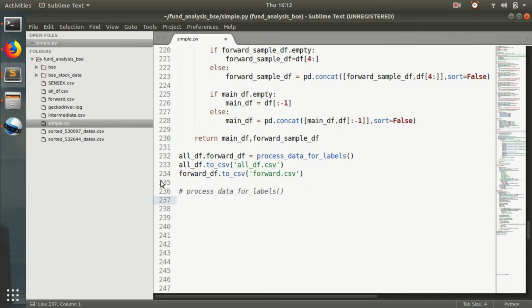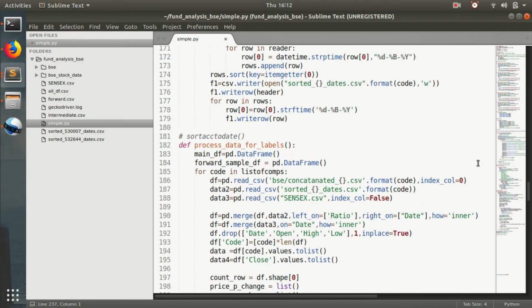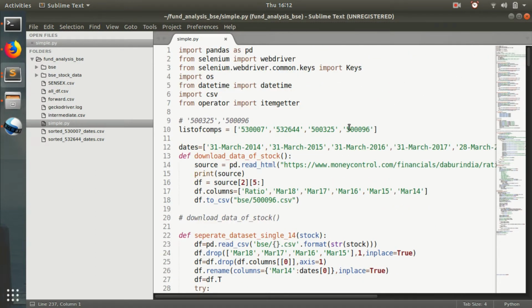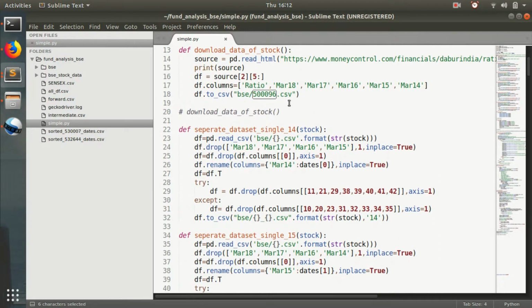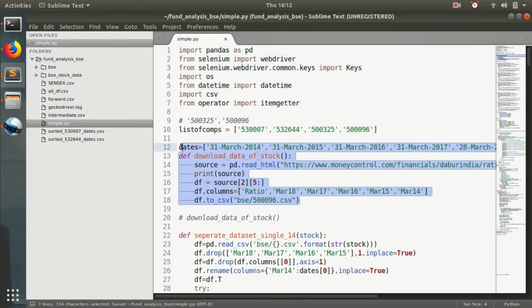Hello guys, so we are back. What we'll be talking about: I have extended the database to two more companies, 500325 and 500096. I've downloaded the data using this function.